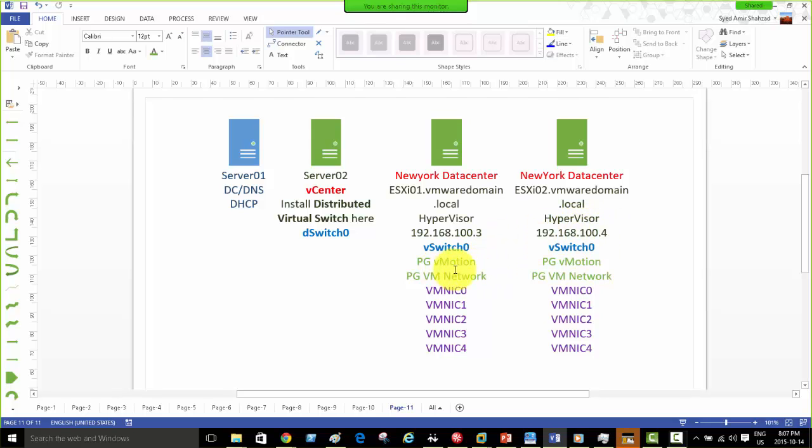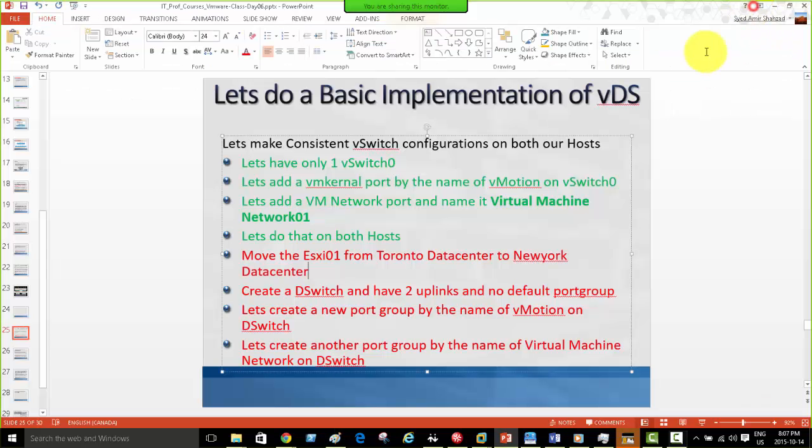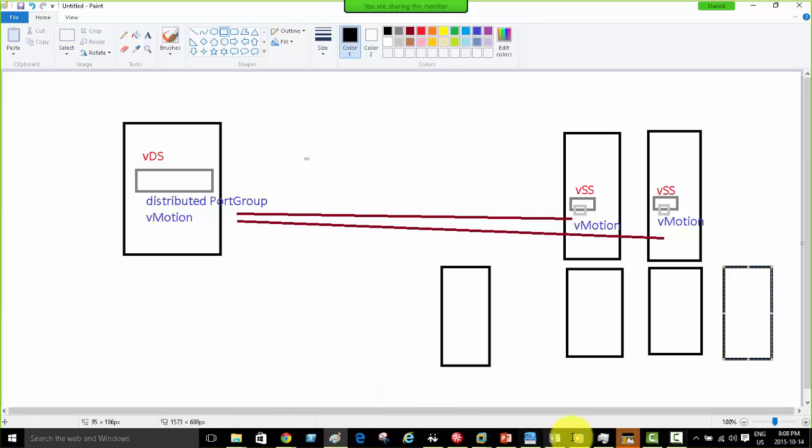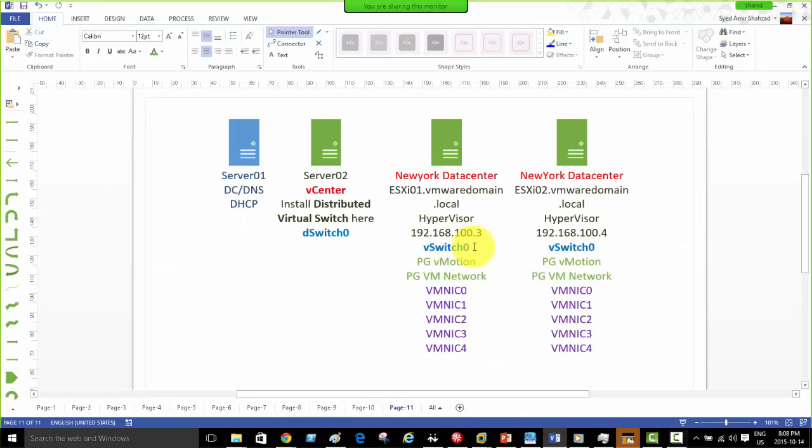Okay, so port groups created locally on standard switches, and the host will be migrated or moved to the other data center. So let me do that too now. Oh, IP is the same in the diagram. Oh yeah, I guess I copied that. 100.3, 100.4. Which IP is it? 100.3, 100.4, right? Okay.